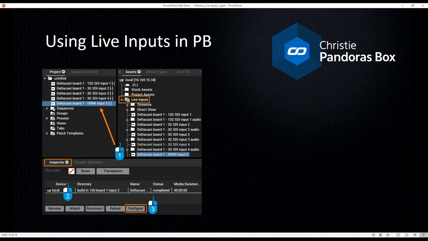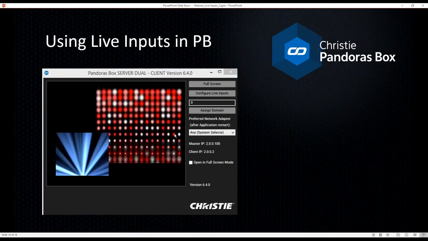The same applies when you have a master client setup. Only that in the Assets tab, you would open your client folder and then the live inputs and drag them in there. If you want to configure a live input that is existing on the client, you have to go over to the client and open the software there, which is of course already opened, but you go down out of your full screen to see this windowed render window, and then you can click the Configure Live Inputs button.